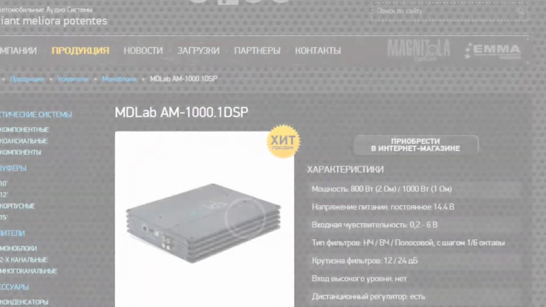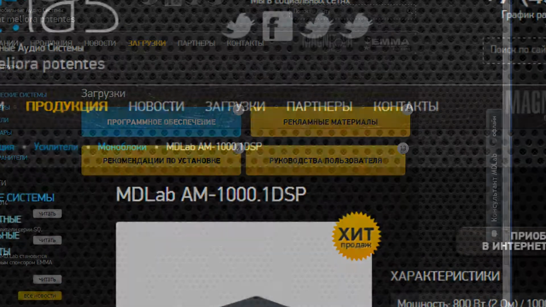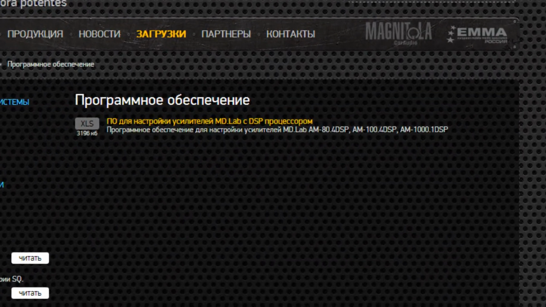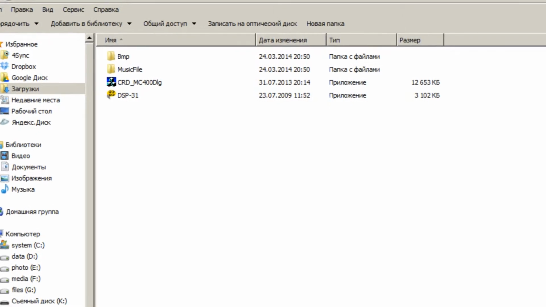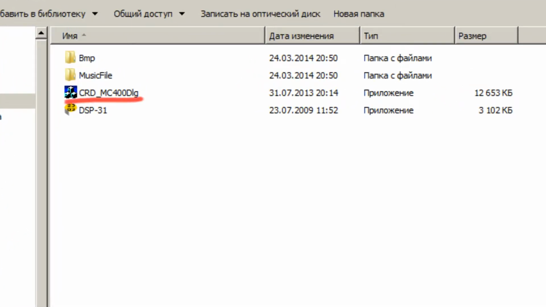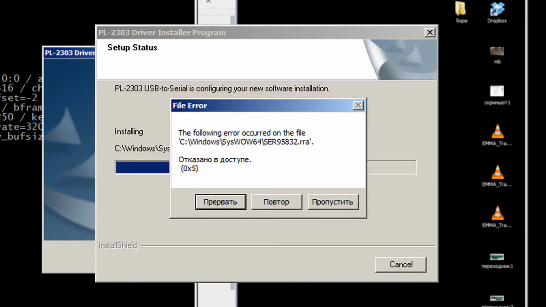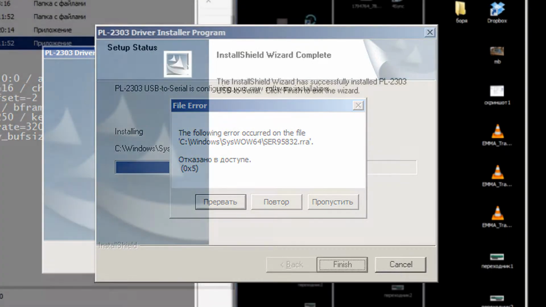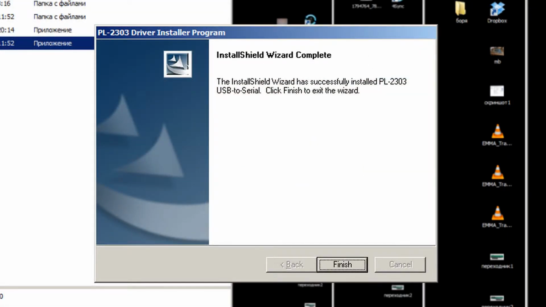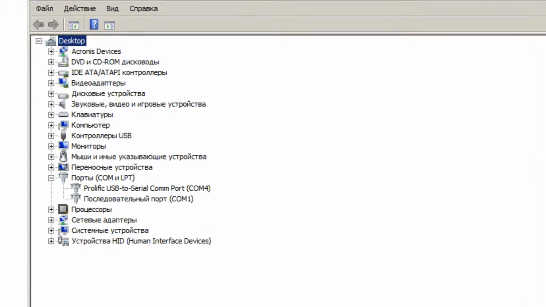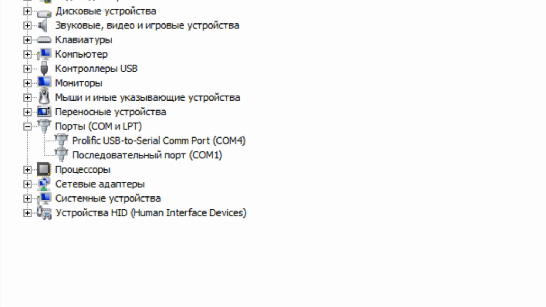The software is loaded from the official site of the company. It arrived in an archive containing two executable files, the serial port driver and the actual setup program. Unpack the archive on the disk, run the driver installer and... oops, we get an error. Alright, started on behalf of the administrator and everything works. Reboot, just in case. In the device manager, a virtual COM port appeared. We have COM4, but on another computer, the port number can differ.